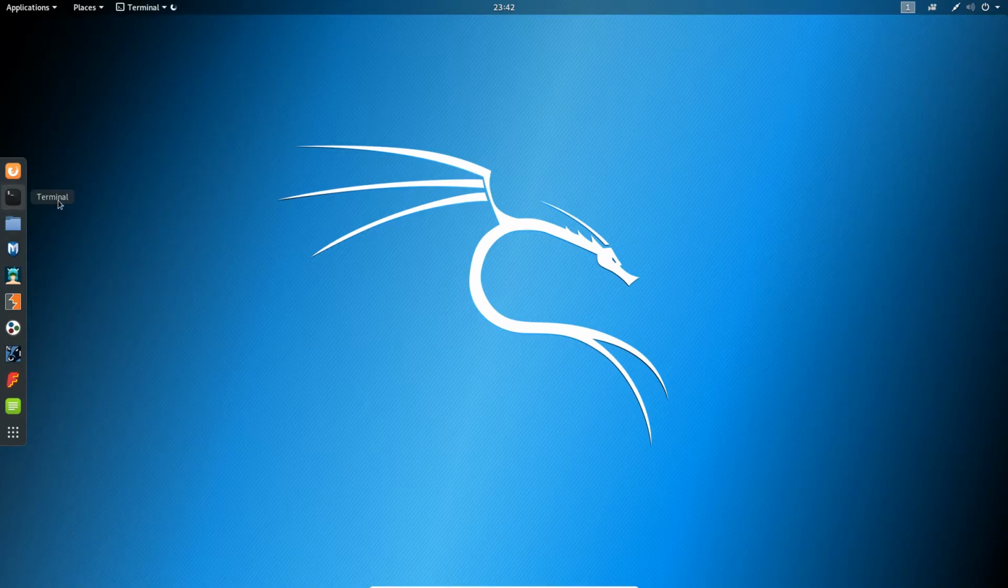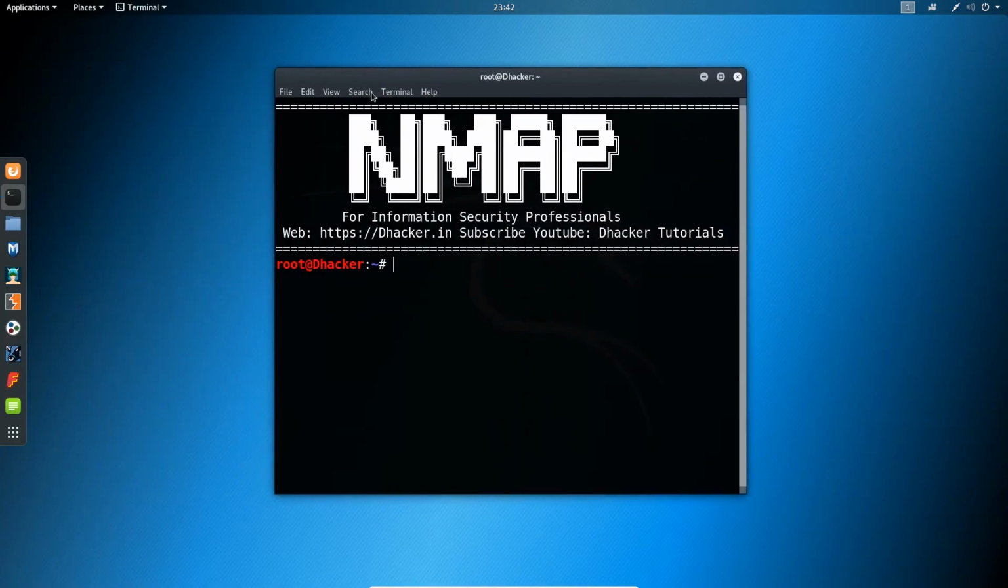Open your terminal and type this command: nmap space minus sign r space 192.168.0.105, which is my target IP.